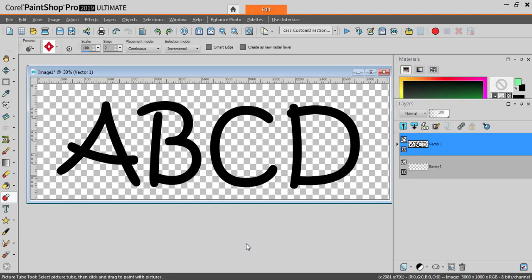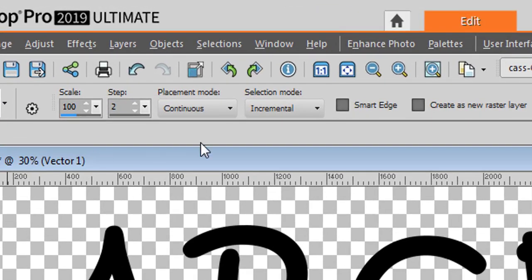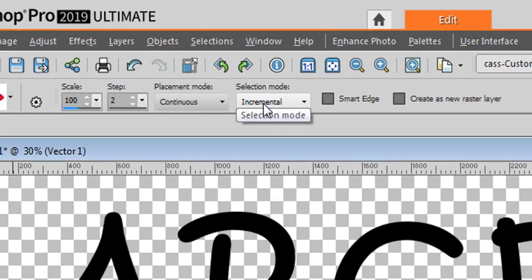Let's create an alphabet using the licorice picture tube. You can create alphabets using various tubes, whether they are directional or incremental. The licorice tube is incremental, as you can see in the toolbar. This means that every single image of the set, there are actually 288 in the set, each image will be placed one after the other, which will give that twisting effect.